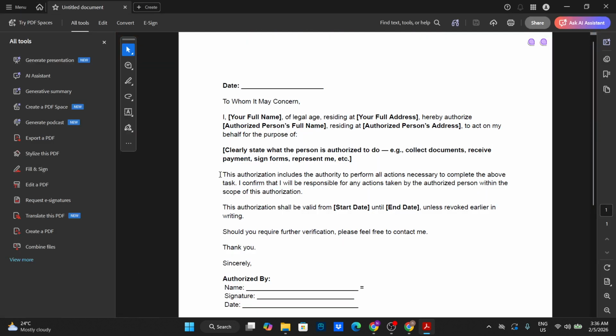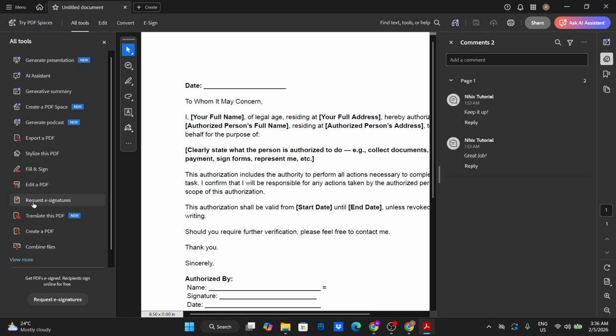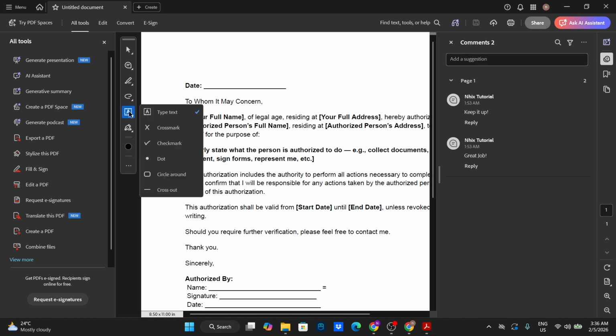Now take a look at the left side of the screen. You'll see an icon toolbar. This is a quick access area where Acrobat groups useful tools. We're looking for the option that lets you fill in form fields and add simple marks. Depending on your version, it may be labeled as fill and sign or show an icon that looks like a pen or a form. Click that to enter the mode where you can place ready-made symbols.